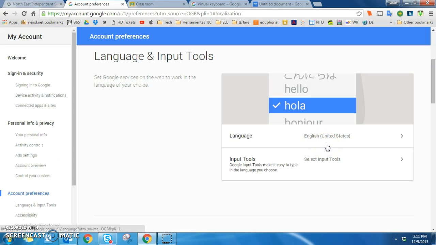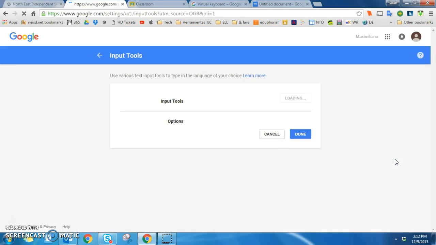English is going to be the default language. We don't want to change the language. Everything, whenever he's on Google, would be in that new language if we were to do that. We just want to be able to input text sometimes in a second language.